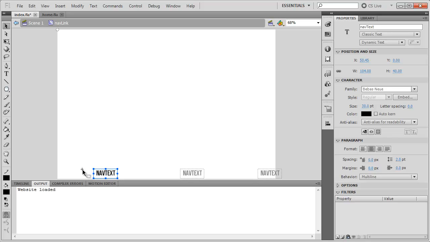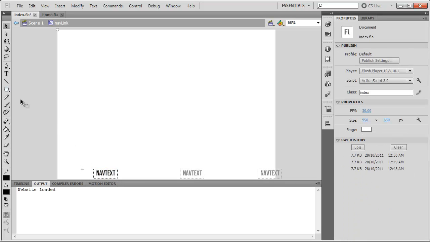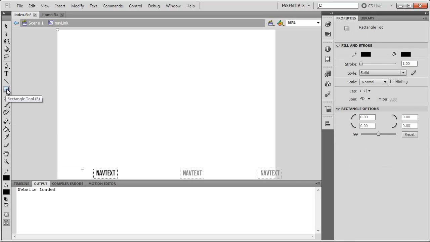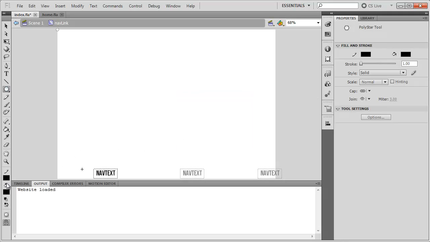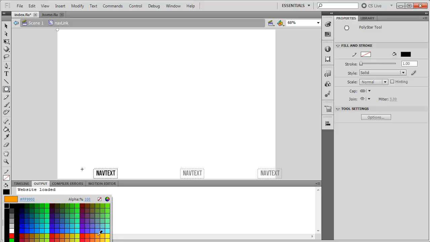I'm going to let our origin point be up here in the top left corner of our nav text. And in this room over here, I'm going to create a star symbol. So if you've got the rectangles tool selected here in your Flash tools menu, just go ahead and click the mouse button on it and hover down to the polystar tool. And from the options menu on the right, I'm going to click on that. I'm going to select the style to be a star, set the number of sides to 5, and our point size is going to be 0.5. And let's not have a stroke on this star, and let's set its color to be orange.